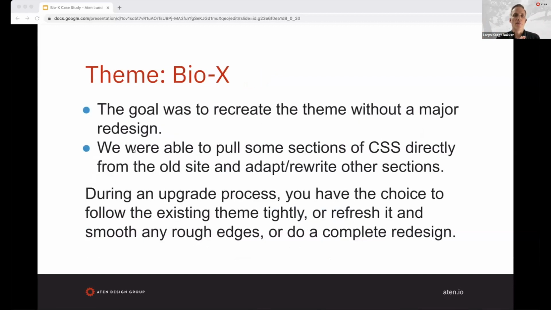So in terms of the Bio-X project in this case study, as I mentioned, the goal was to recreate the existing theme without a major redesign. Other sites may wish to do the same, but you could also do a refresh or even a complete redesign at this point. So we were able to pull some sections of CSS directly from the existing site. It's also possible to largely use the template files that customize particular content types, fields, and so on with minor edits, since Backdrop uses the same theme engine and format as Drupal 7 does. So that's one place where things that are working well can result in cost savings for this upgrade.